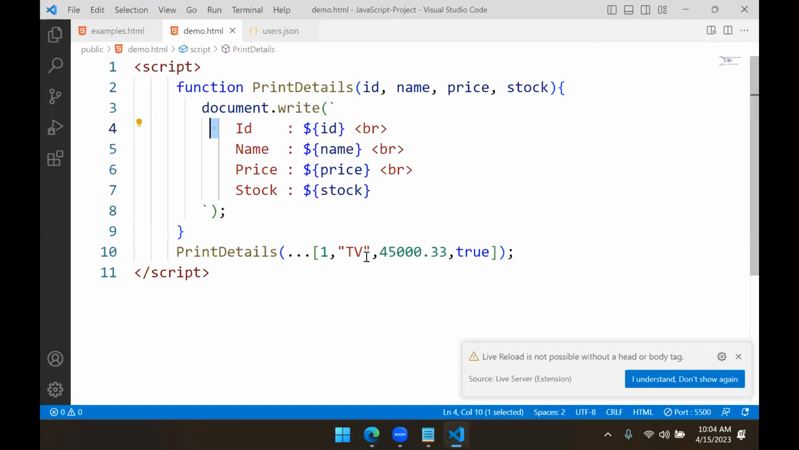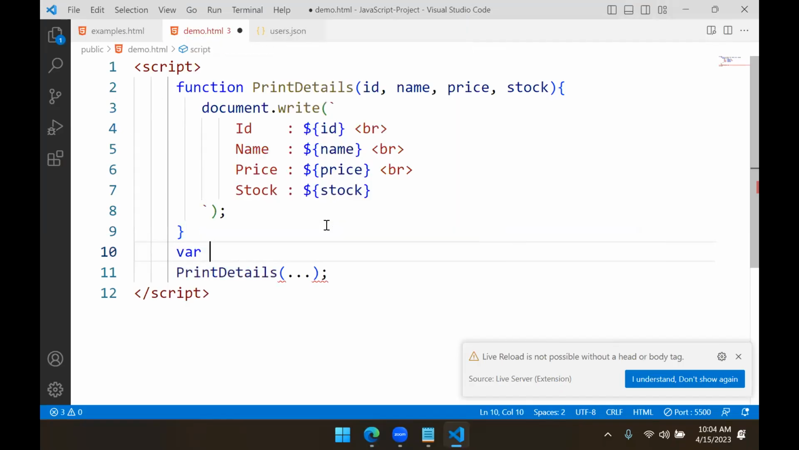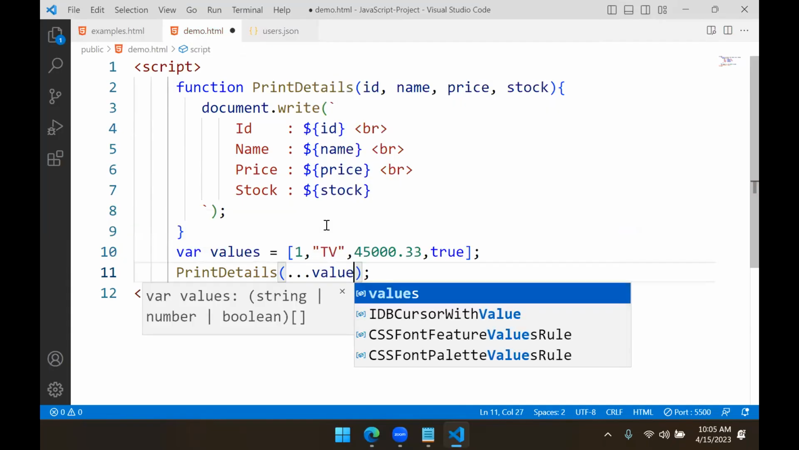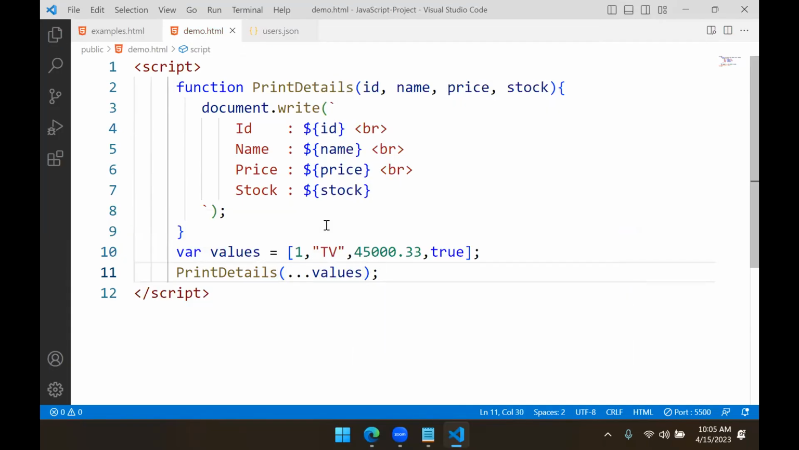But this time we are using a spread technique. Actually, we can do it like this. All these we can store in a variable, values. So it is an array. We can store all these values in an array. And what we can do, we can pass those values like this.